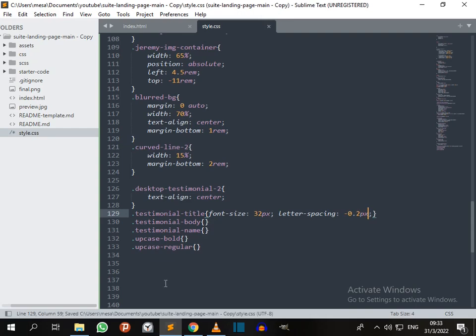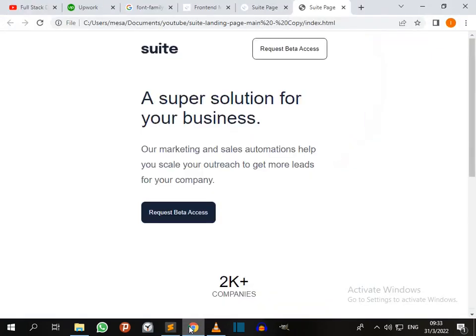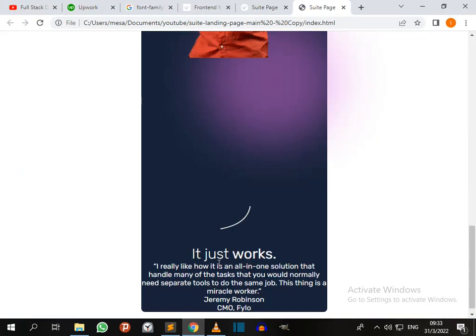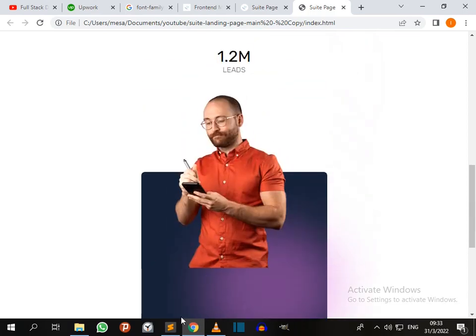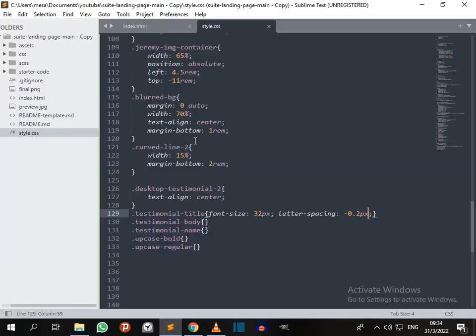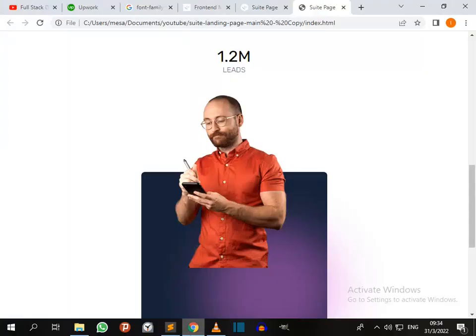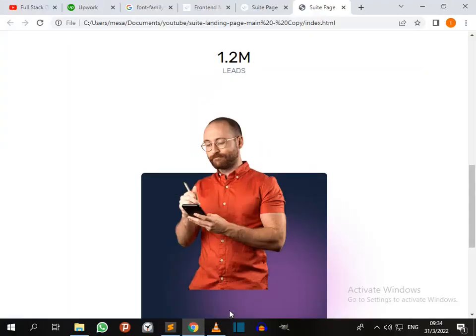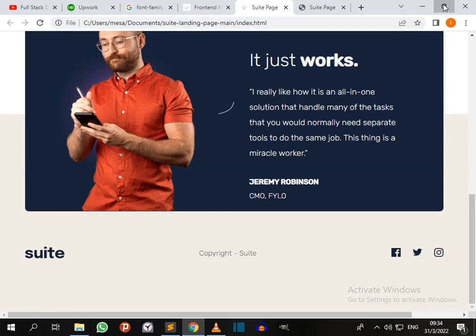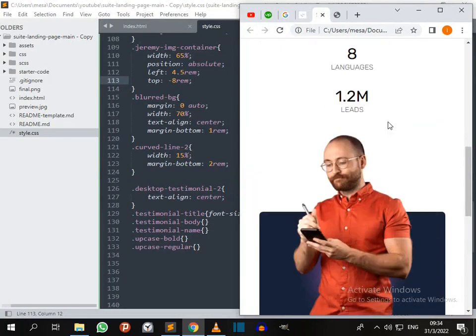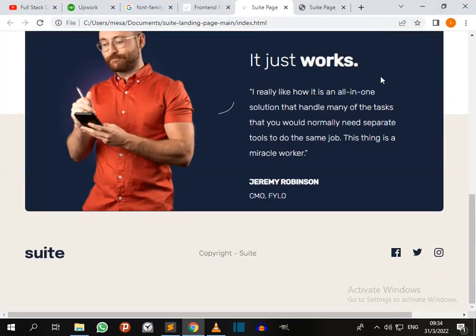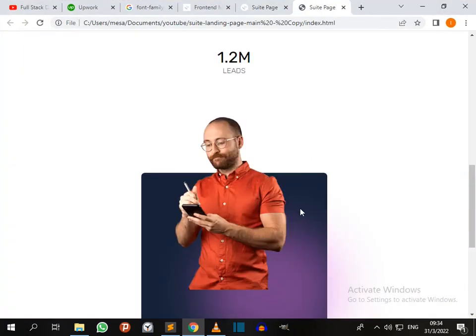Let's take a look at the changes. Yes. What about if we reduce this one? Let's make it 8. Let's see how it happens from our design. It's okay.